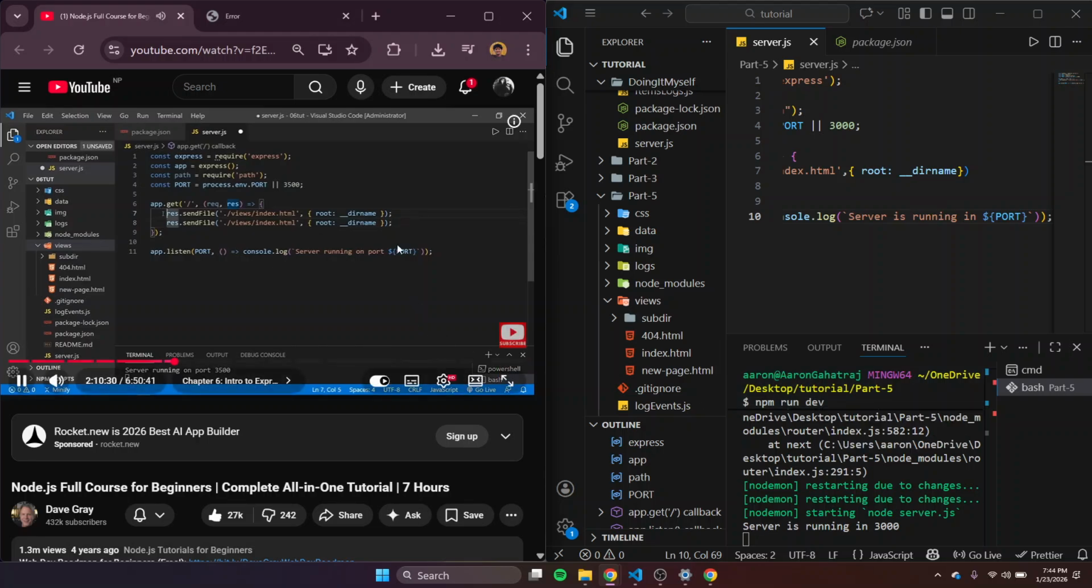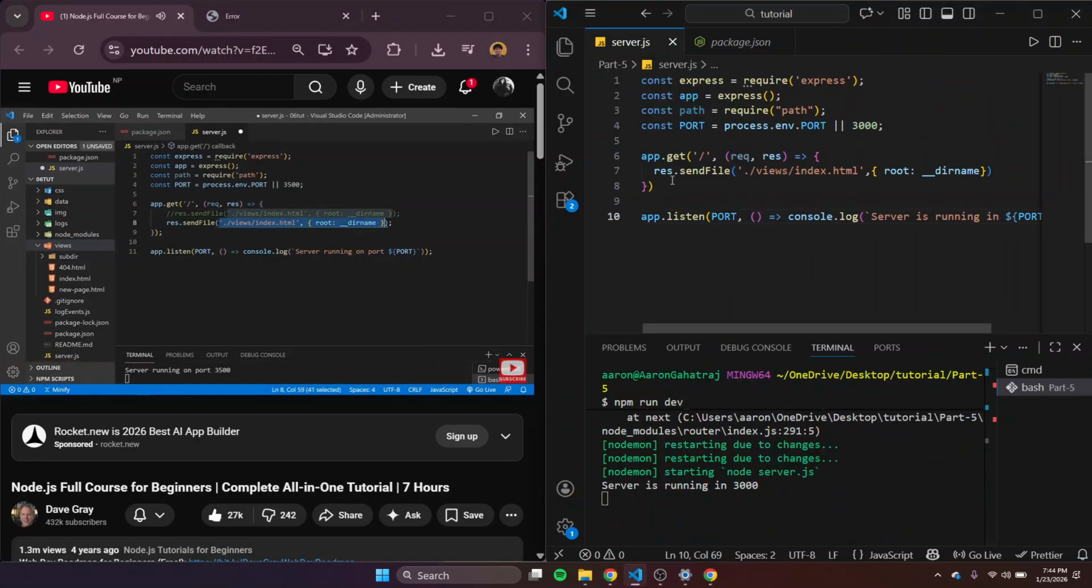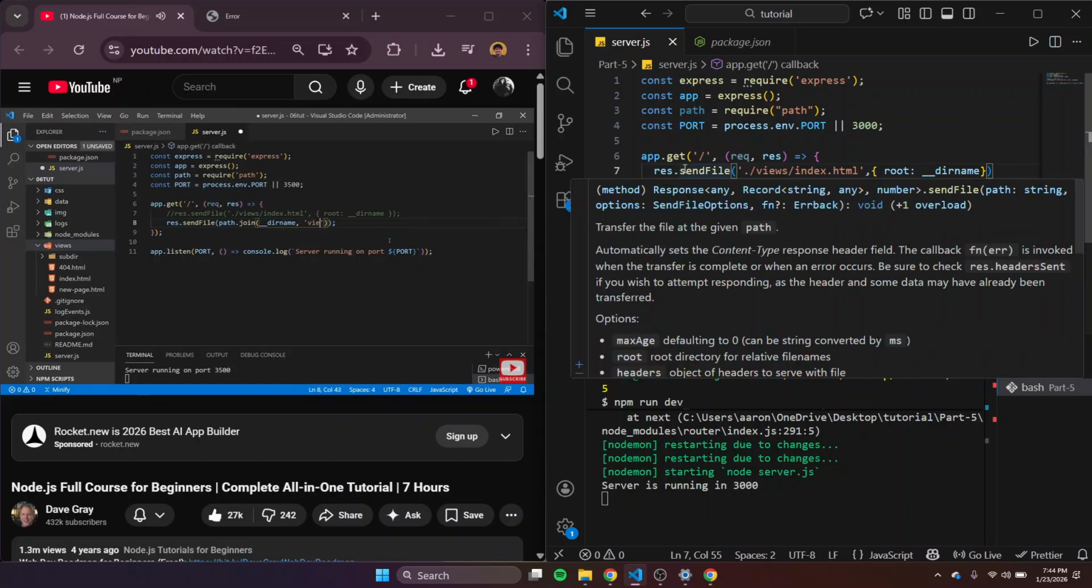Commented. And the other way to serve a file is what we're already used to doing in Node, and that's why I usually do it this way, is we can use path.join, and then we specify the directory name, and then we join in the views folder, and then we go ahead and join in the index.html. And this will work in the same way.